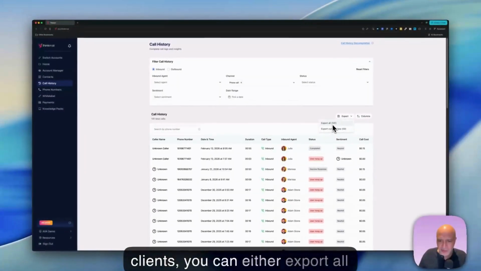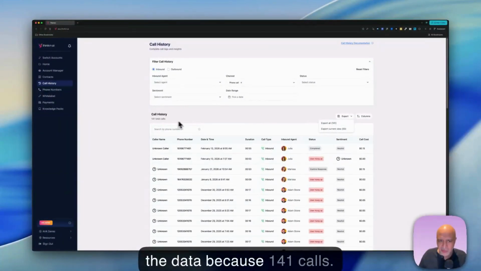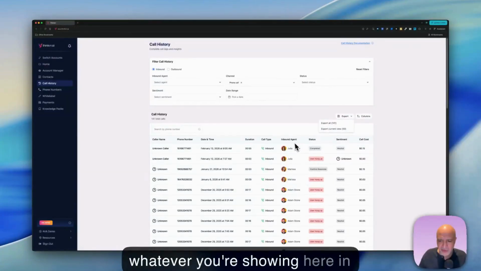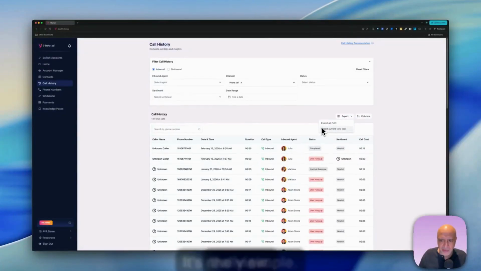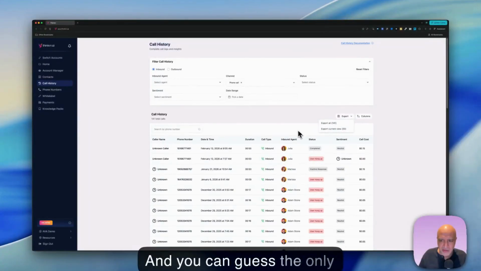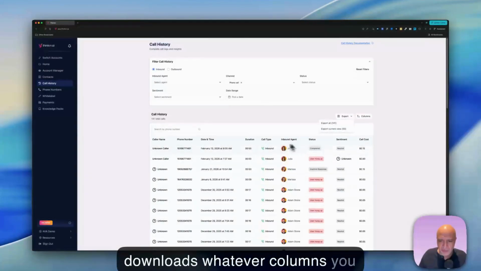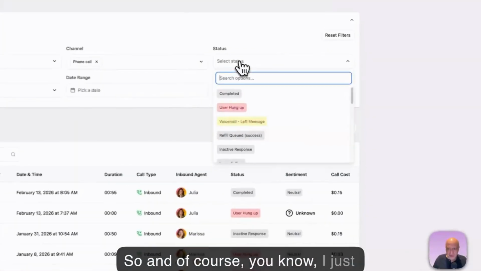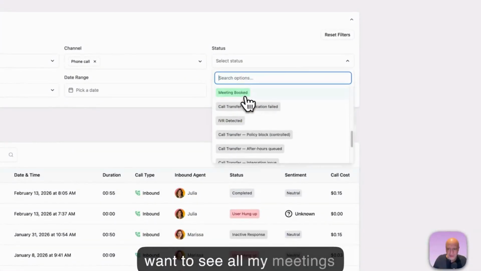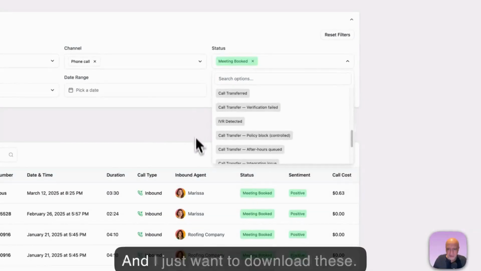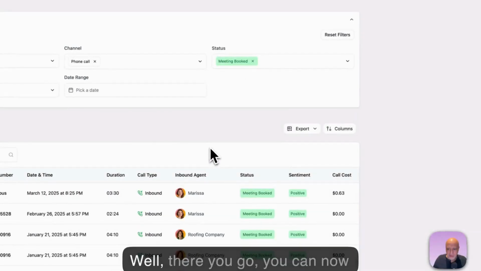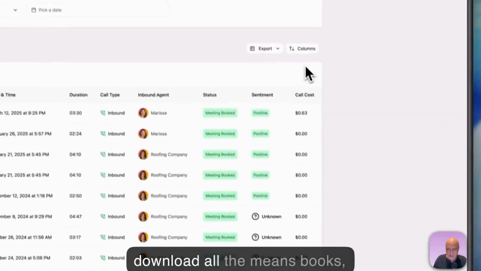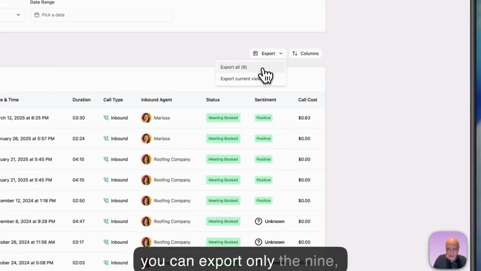You can either export all the data, because there are 141 calls. This is all based on your filters up here, and you have the ability to just export whatever you're showing here in the view. It's really simple, and it only downloads whatever columns you have shown here. And of course, say I just want to see all my meetings booked, and I just want to download these, well, there you go. You can now download all the meetings booked. You can export only the 9.